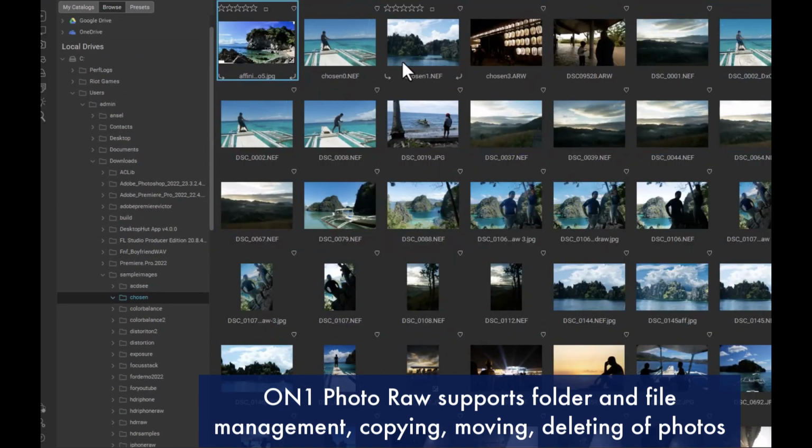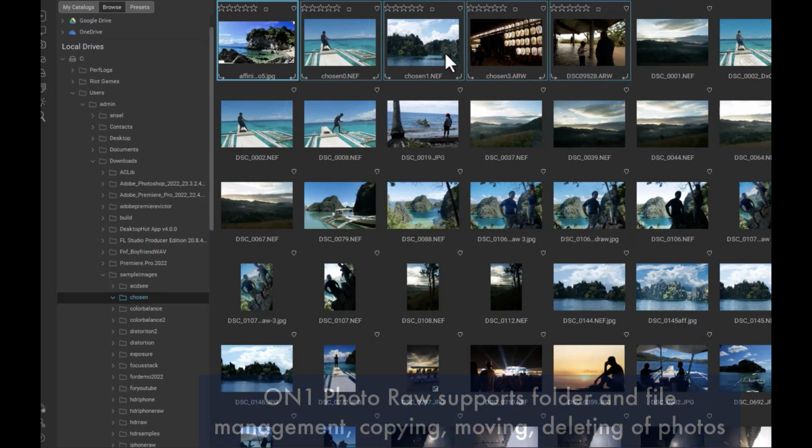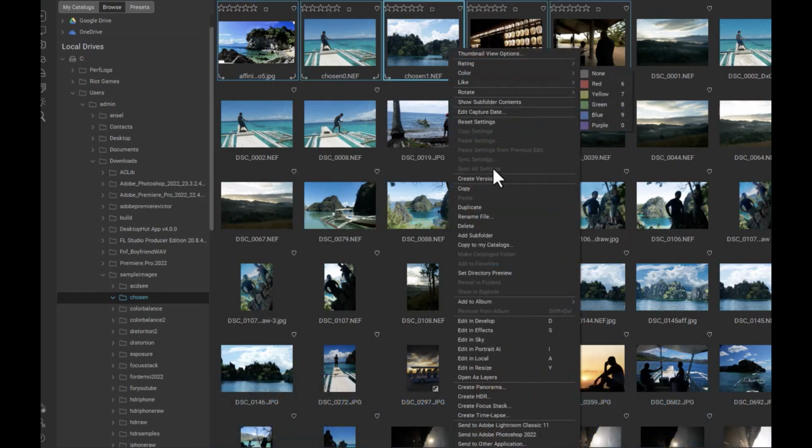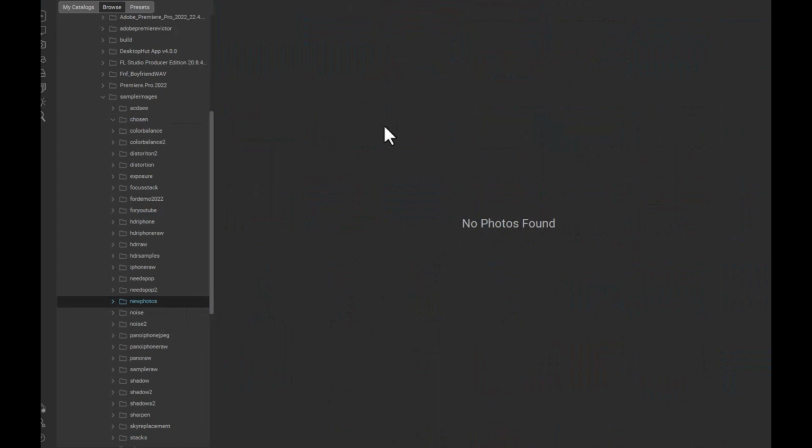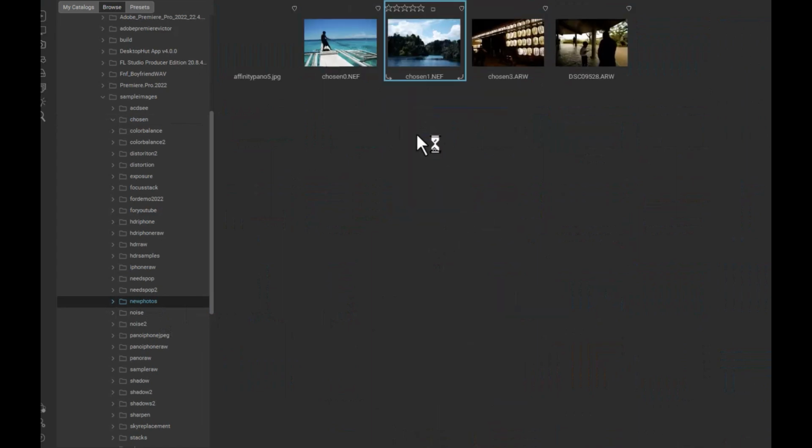Right, so you can actually just copy a bunch of images here. Let's say this. You can just shift click here to select a bunch. Right click and copy. Okay, you can go to this folder and just paste it in. Alright, so file management features that are supported: creating folders, moving, deleting, that's all supported by ON1, as you would expect.